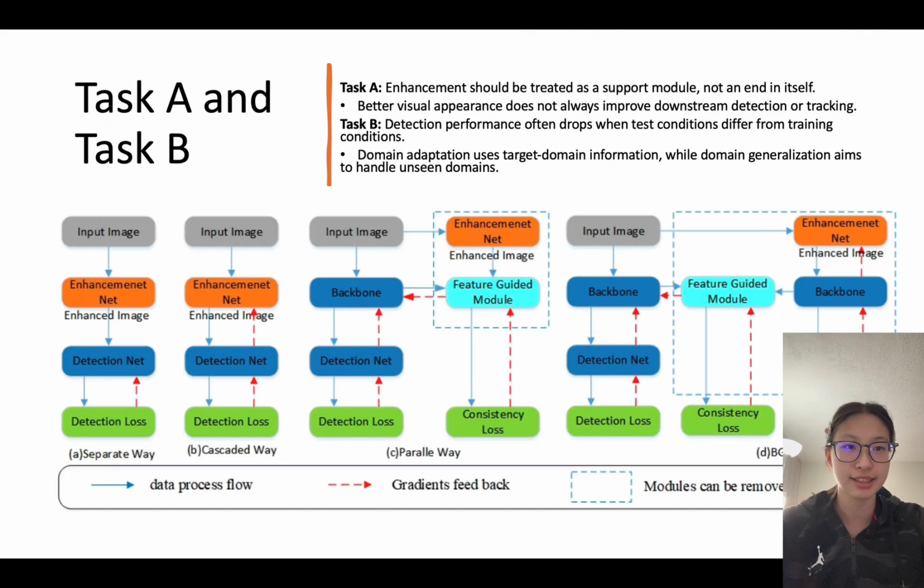Now, let's look at Task A and Task B, which are image enhancement and object detection. First, Task A is underwater image enhancement. In many underwater vision systems, enhancement is used as a pre-processing step to improve visibility and contrast.